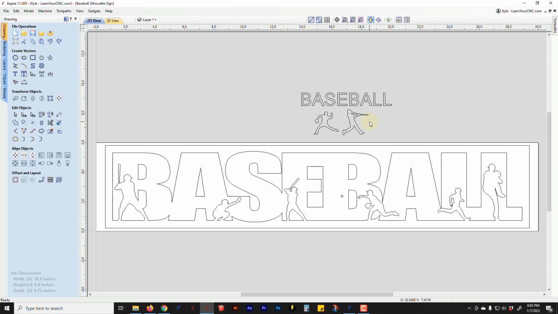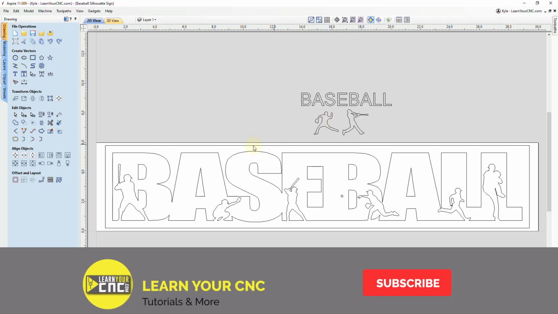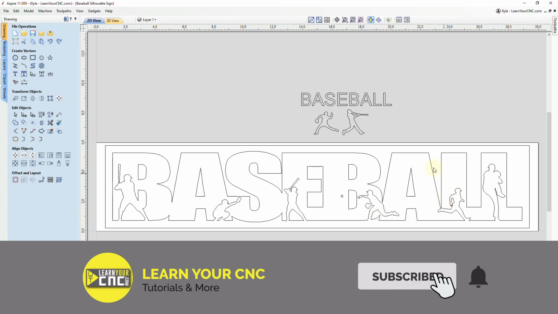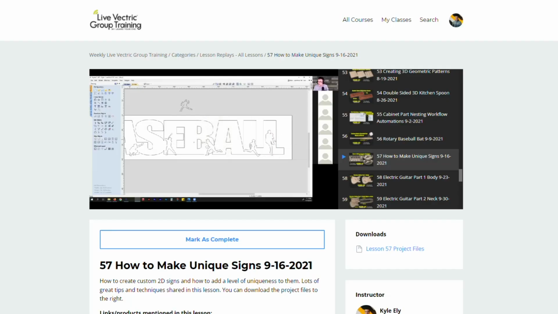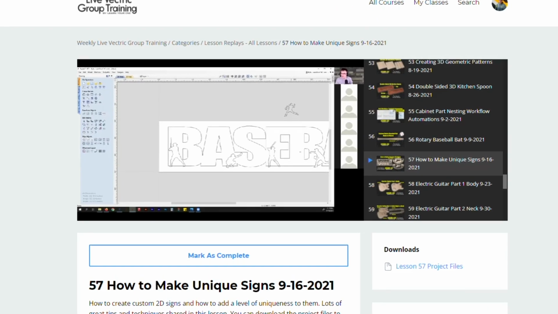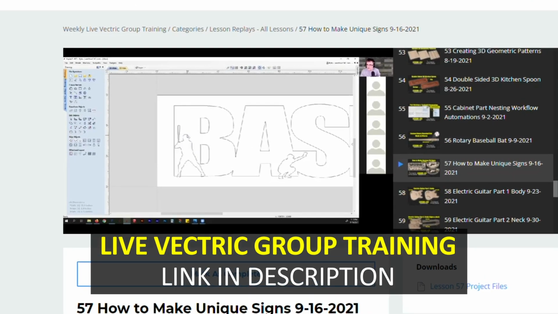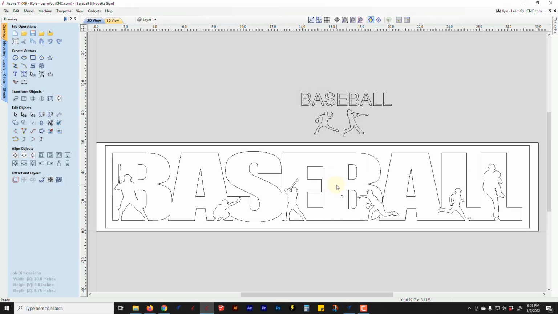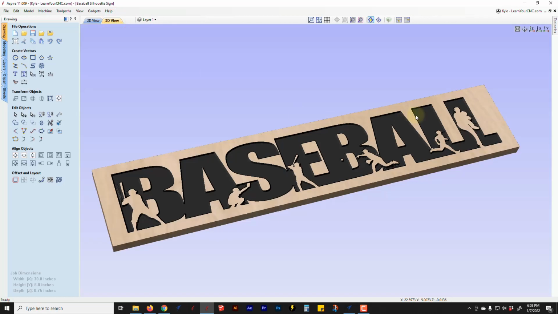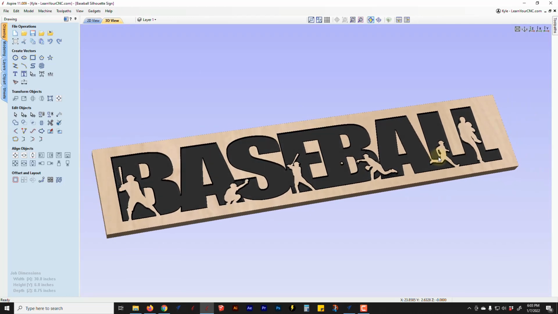Hello everyone. In this quick tip, we're going to look at how to extract objects from one file and import them into another file. So as you can see, I have this baseball sign that I designed in Aspire. And if you'd like to see a more in-depth video on how I designed this sign, you can check out lesson number 57 of our live Vectric group training. I will link that below in the description. And you can see what the sign looks like, and that's what it looks like finished.